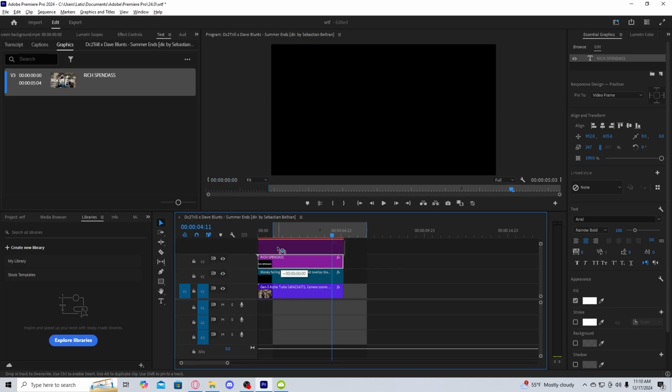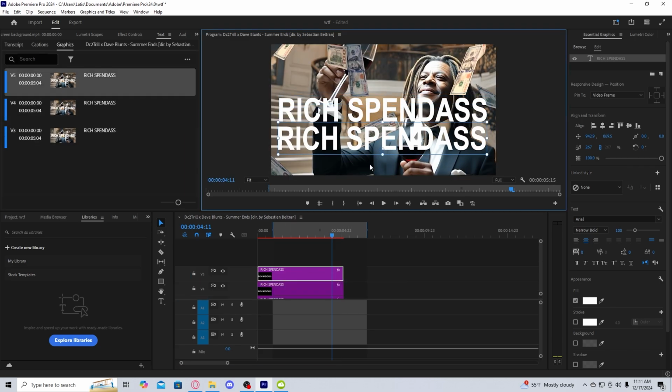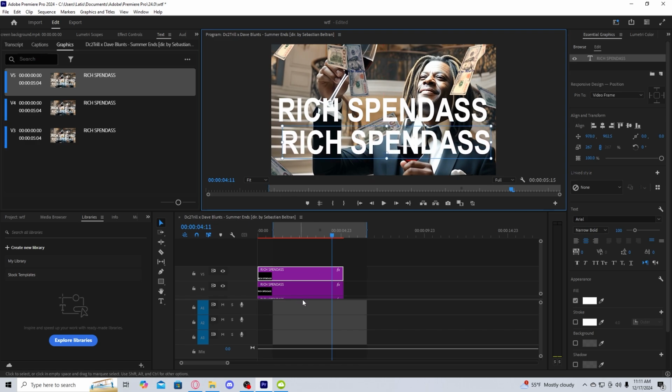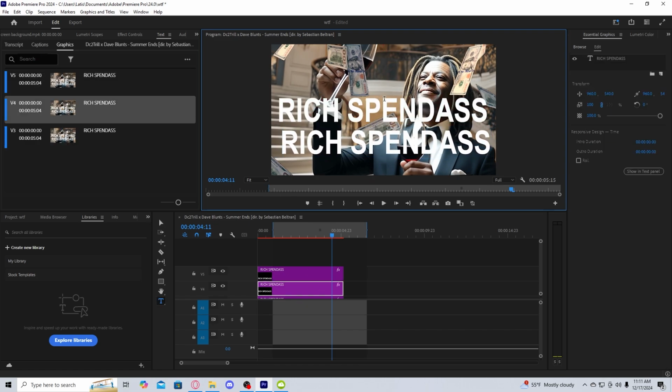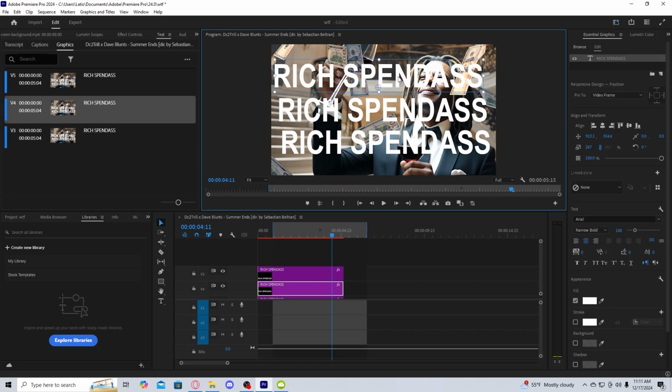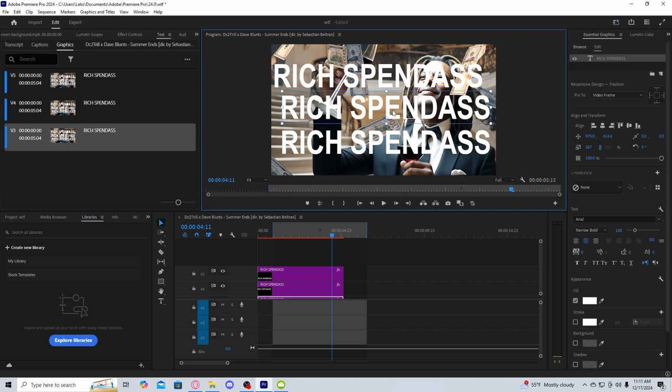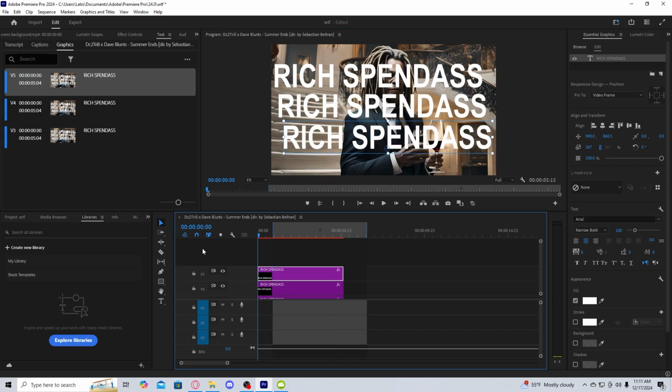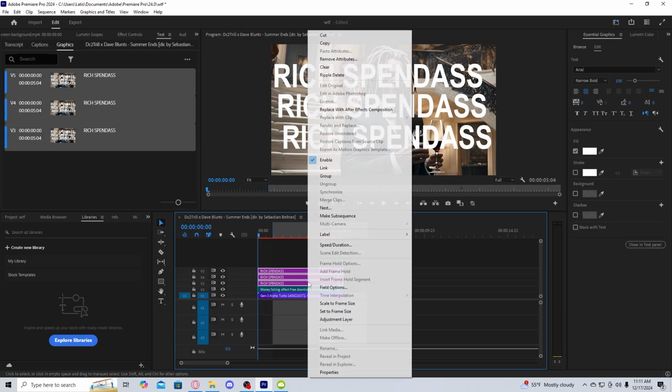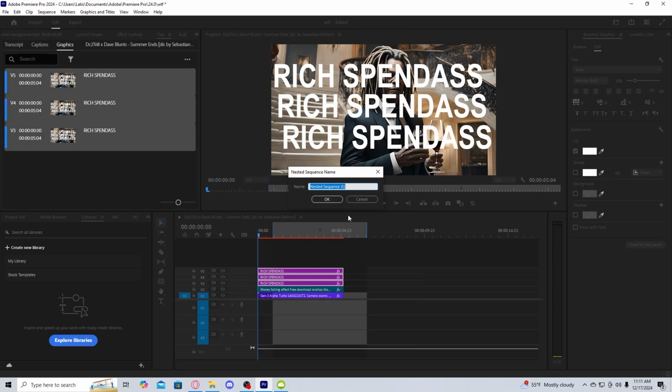I'm going to duplicate this and then bring these down. I'm gonna bring that one down. I'm gonna take the other duplicate and bring it up. Kind of have like this staircase feel going. And then what I'm gonna do is I'm gonna take all of these layers. I'm going to nest them.